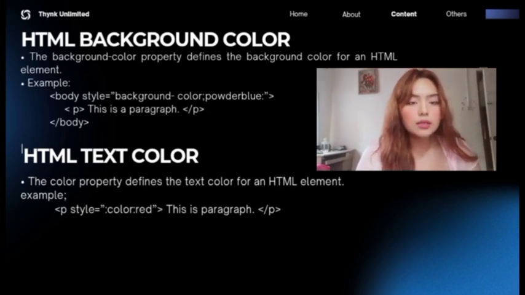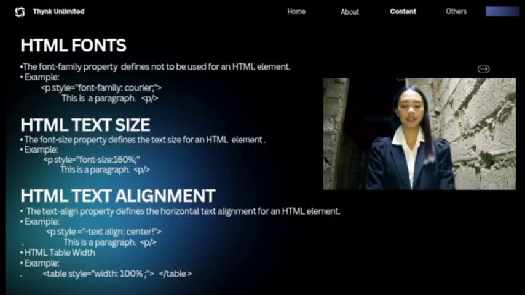In summary, for background color we will use style equals double quotation background-color value. Then for text color we will use style equals double quotation color value. Both are part of CSS styling written inside the style attribute. HTML font: you can change the style of the text using the font-family property. HTML text size: you can change how big or small the text is using font-size.